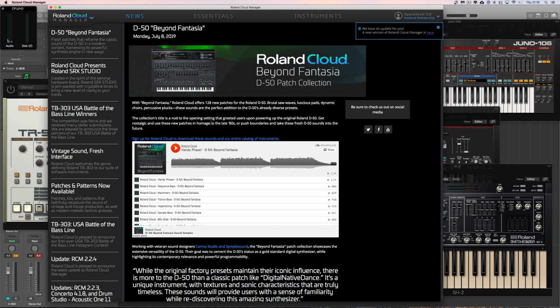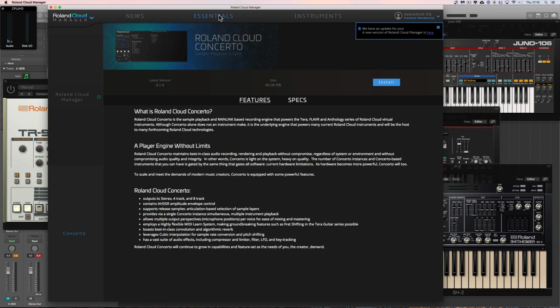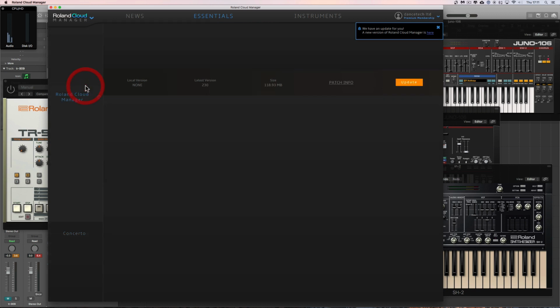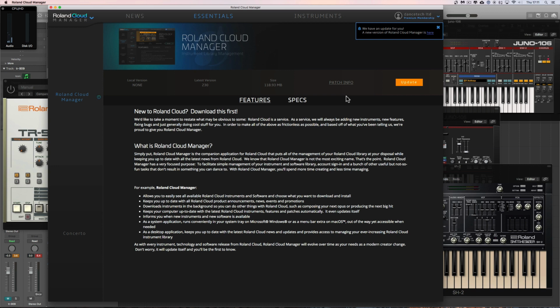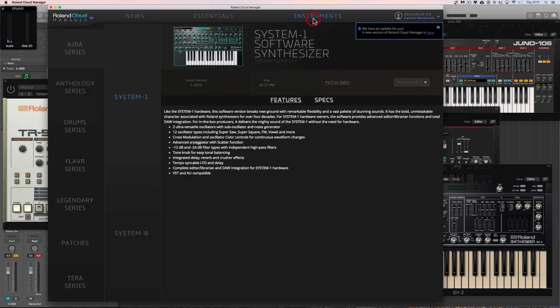So you install this Roland Cloud Manager, and it has a page for news which draws news from the internet. It has all your instruments here in different categories, and it has this Essentials tab as well. Okay, let's quickly look at this. The Essentials is just 2 things. The Roland Cloud Manager itself, and from here you can update it, and Concerto, which I haven't installed or tried yet, which is a sample playback engine, so I don't know about this one. And then here's all your instruments in different categories.